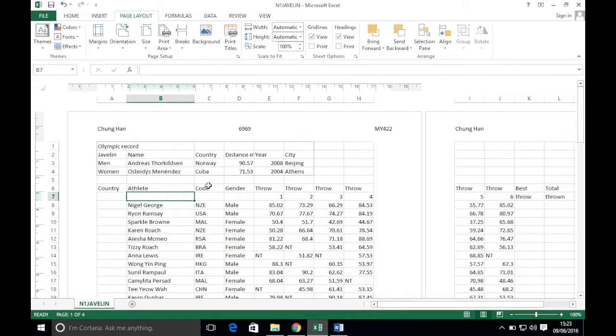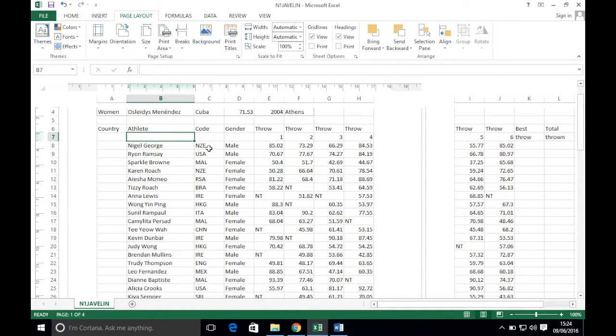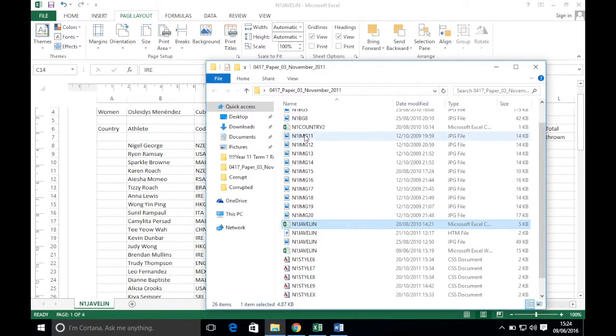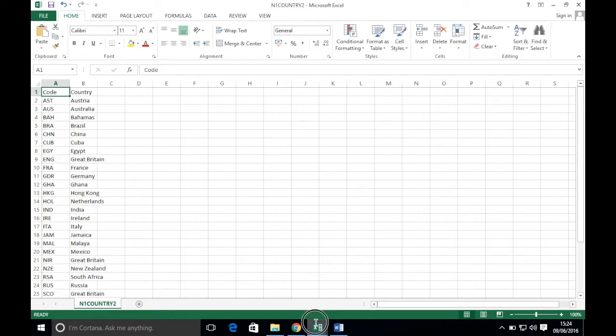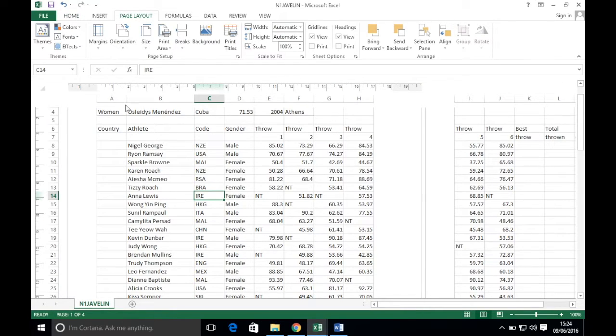So, what it wants is, based on the code here, NZE, USA, MAL, RSA, BRA, and all that, you need to find out what all these codes represent from the file called n1country2. So I'm going to open this file. Right, then I'm going to switch back to the previous one.